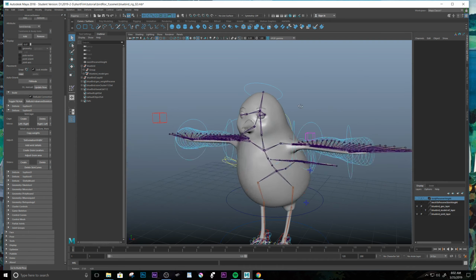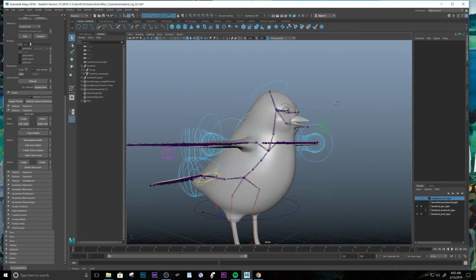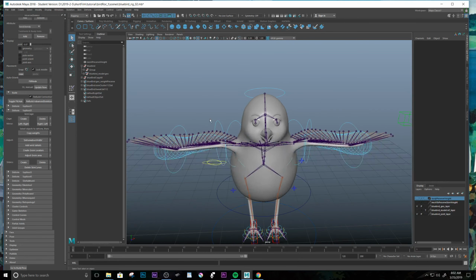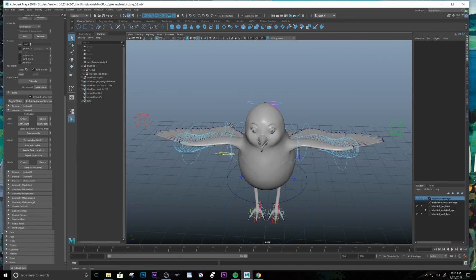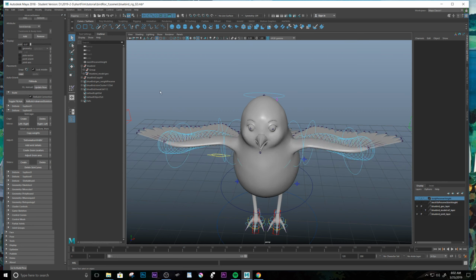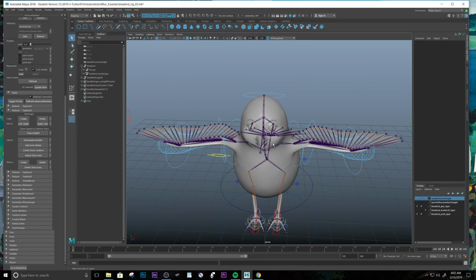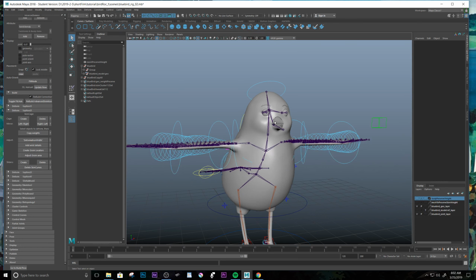Before we start copying the skin weight, I wanted to show you that you can actually see the joints through the mesh if you have this option on, X-ray joints. If it's turned off, the joints are not shown through the mesh, but if you turn that on, you can see the joints always. That's one thing.